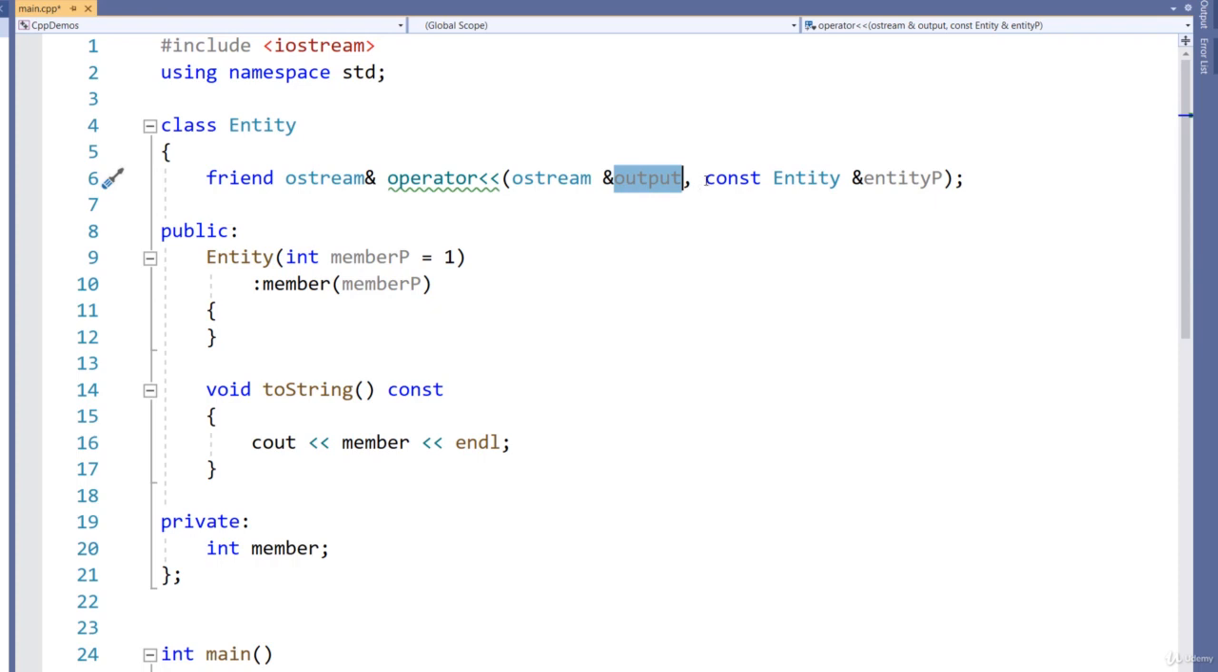For the second operand, it's going to take in our entity, and so that's going to be a reference to an entity constant. And I just call that entity p for entity parameter. You can copy this entire header now to go and define this function.